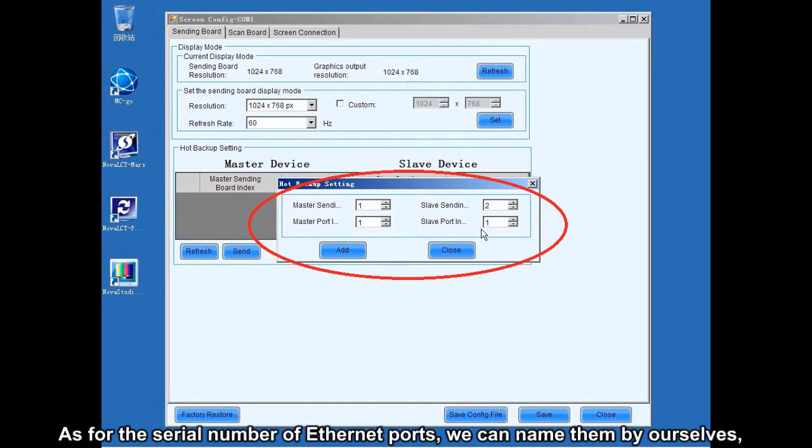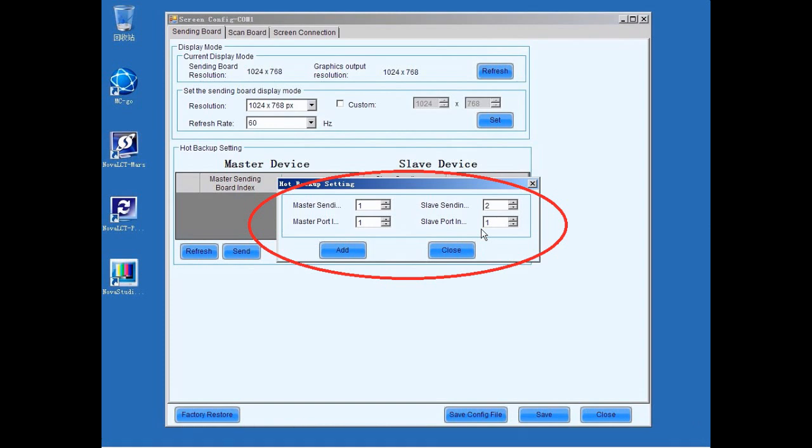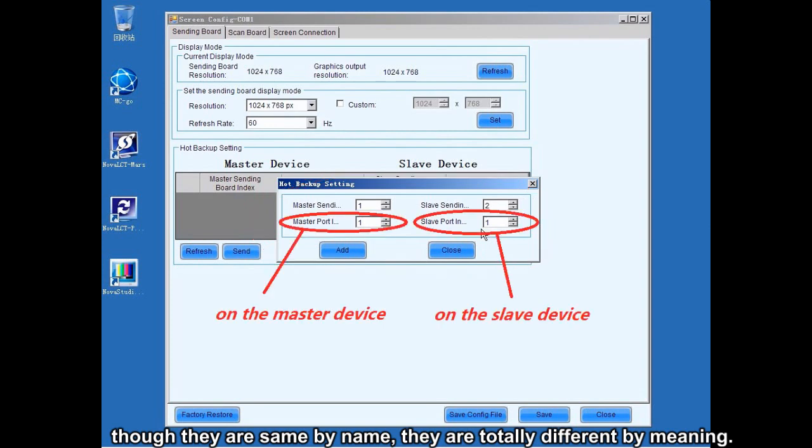As for the serial number of the Ethernet ports, we can name them ourselves. For example, set the number 1 for the master port and the number 1 for the slave port. Though they are the same by name, they are totally different in meaning. The master port is the port on the master device. The slave port is the port on the slave device.